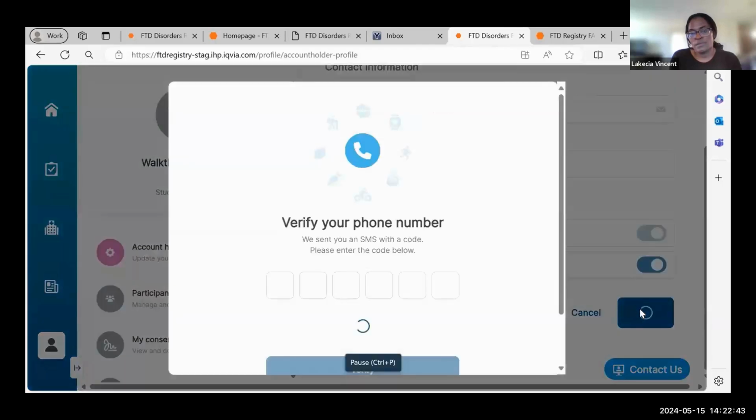And once you save it, it will send a text to your phone, and you can verify that it is you and that you do want to receive text message communications. And once you enter that code from your phone into the boxes here, you will be able to actively receive text communications.